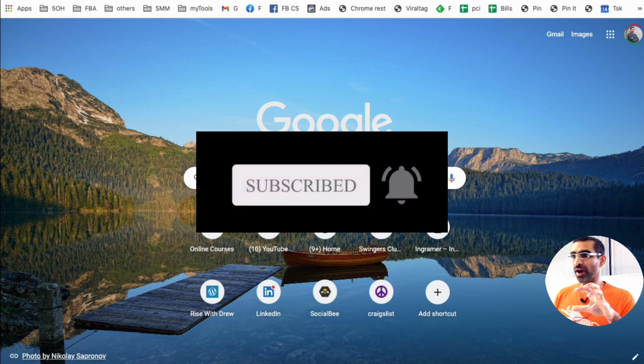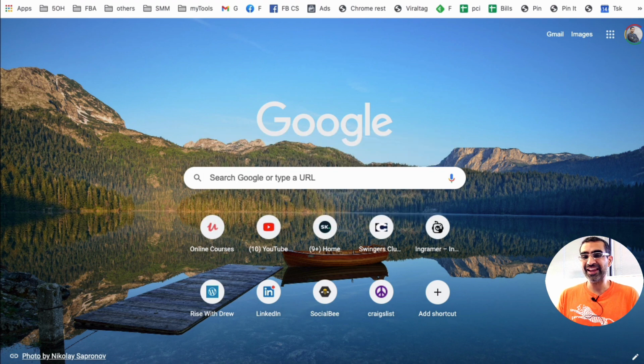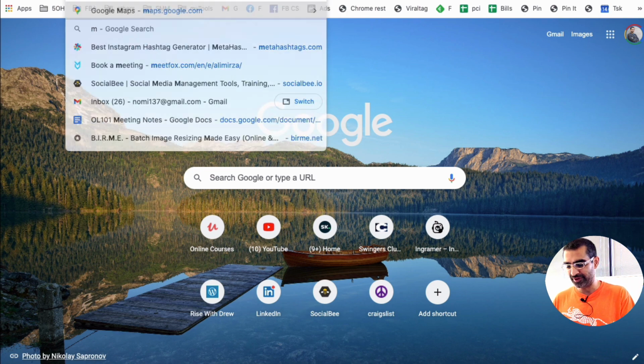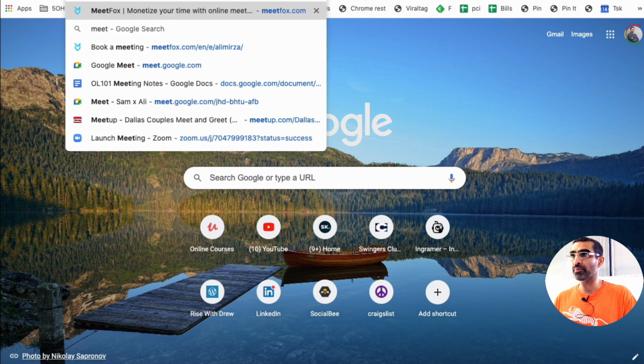All right, now let's jump right into this, and you're able to use any image. You can upload an image as a background from your computer, or you can use some of the images that Google Meet provides. Let's jump right into this.